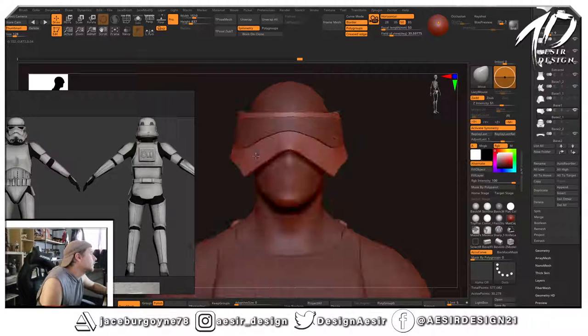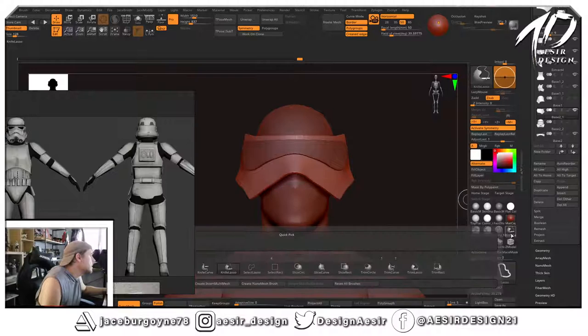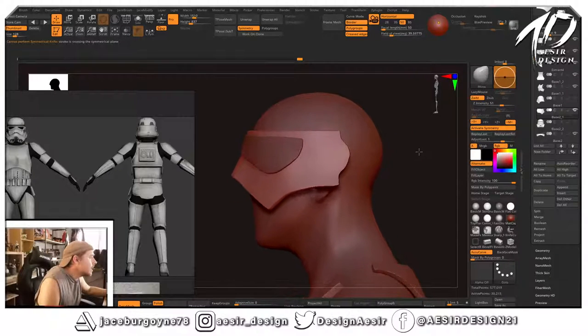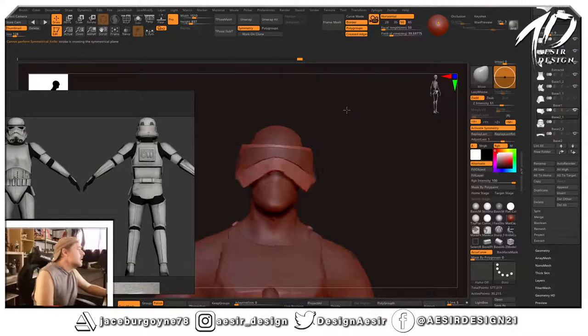Turn off that big helmet. Now, cut the top here, so it's all even. Nice. Alrighty.